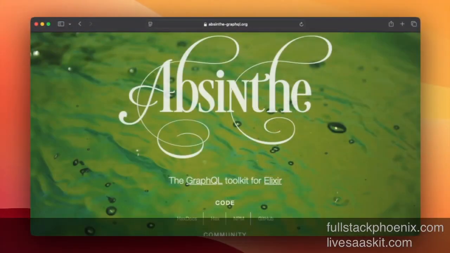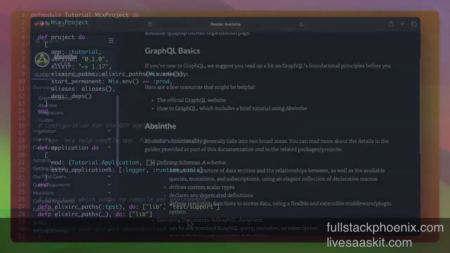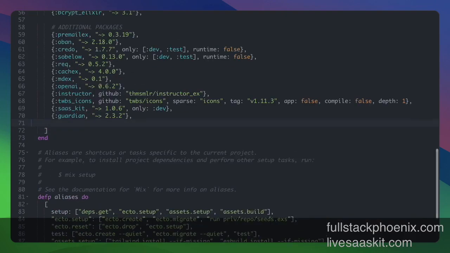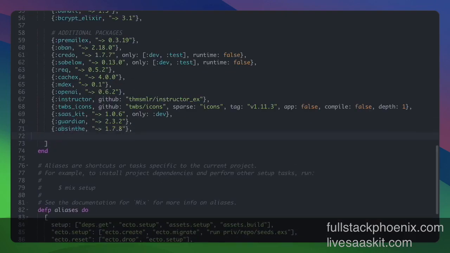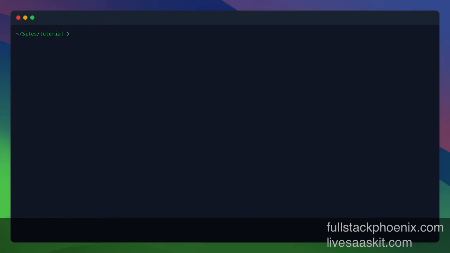The first thing I need to do is to add two more packages to our project, Absinthe and Absinthe Plug. Absinthe is the GraphQL toolkit for Elixir that we'll be using. Open up the mix file and navigate to the dependencies section. Here, we'll add both packages in the bottom of the list. After that, save the file and switch to the terminal and run the mix command to fetch and install the new packages.